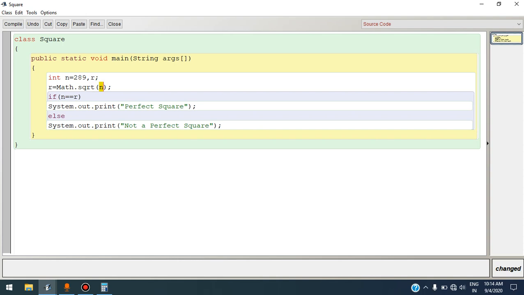So when this statement is executed, it will calculate the square root of 289, and that will be 17.0. So 17.0 is a double type of value, and here we can see R is declared as what type of variable? It is declared as int. R will store an integer type of value, but this method will return a double type of value. So we should change the data type of variable R, because Math.sqrt returns only a double type of value. To store a double type of value we must declare a double type of variable. So the data type of R should be double instead of int.